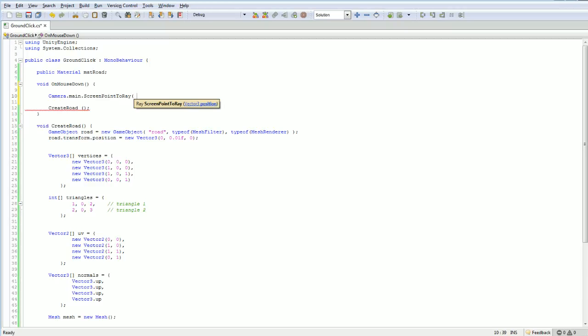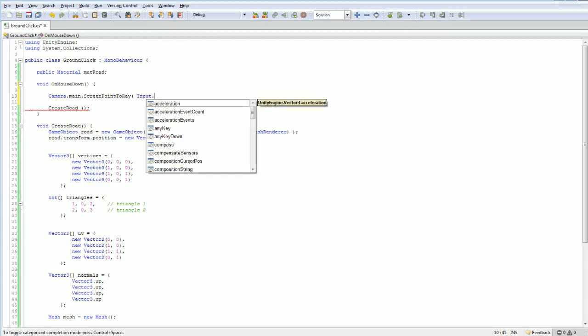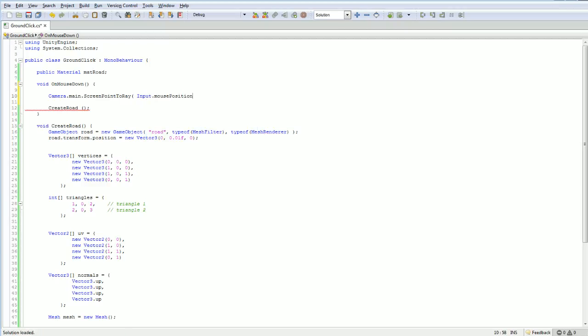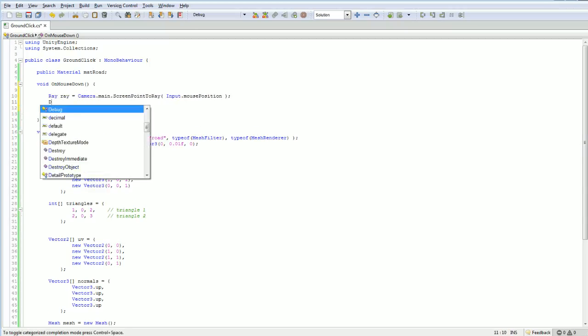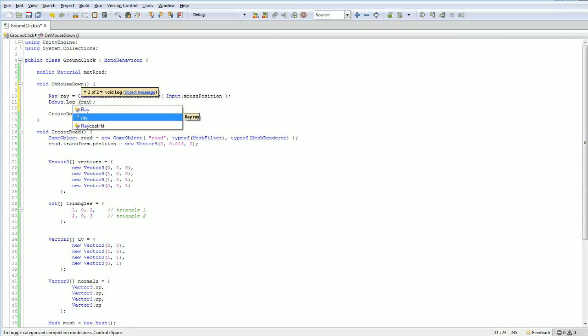So it wants a position, and well, what do we have? Well, we've got Input.mousePosition, which is a Vector3. So we can feed it that, and this will return us a ray. And what we're going to do is Debug.Log the ray.